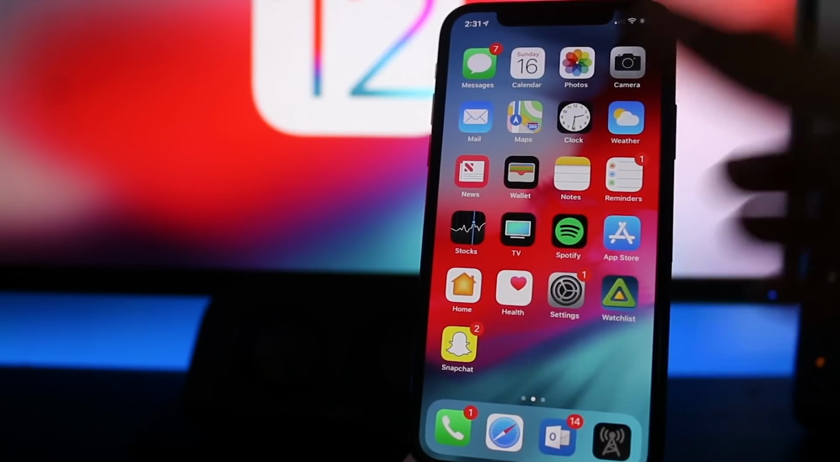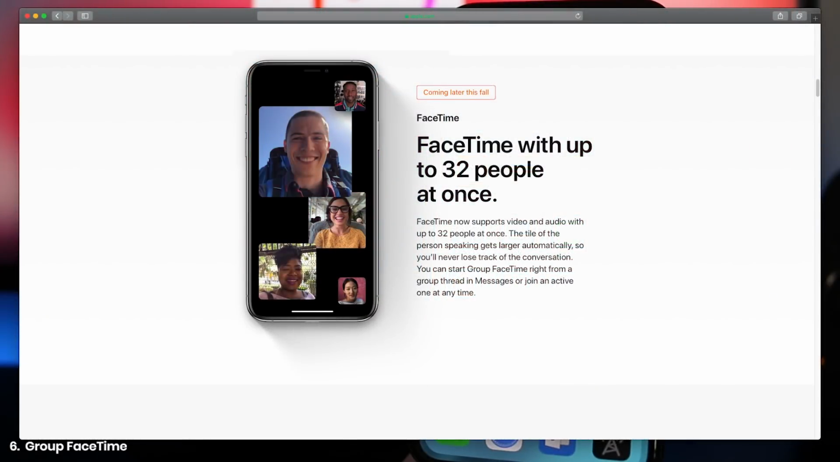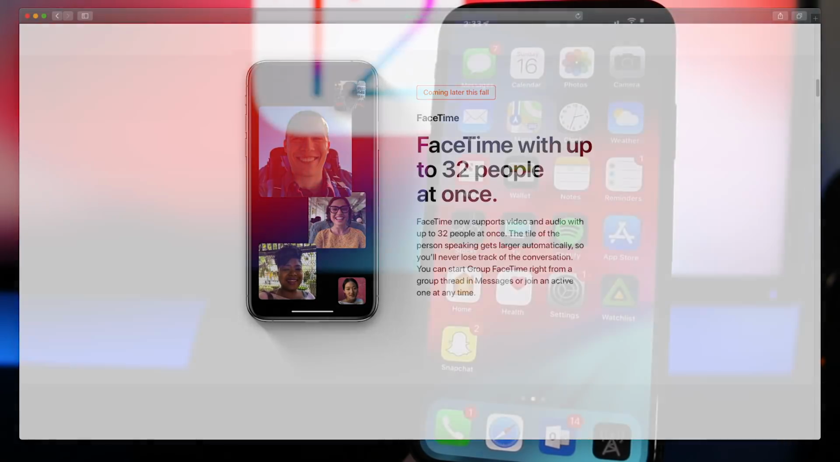Coming later this fall, iOS 12 will let you FaceTime with up to 32 people at once. I'm obviously unable to test this because it is coming out later this fall and is not available in the current GM of iOS 12.